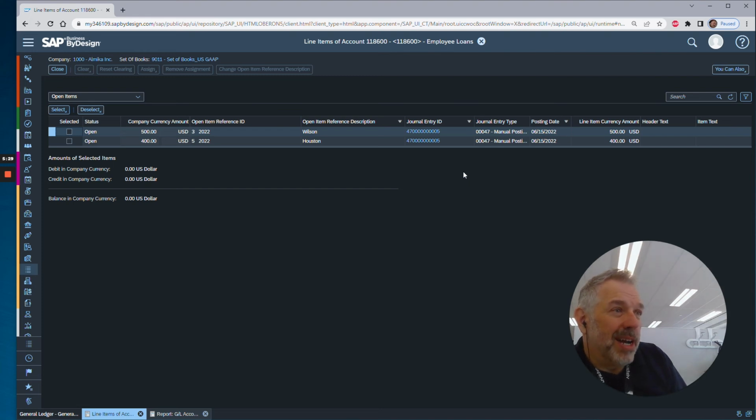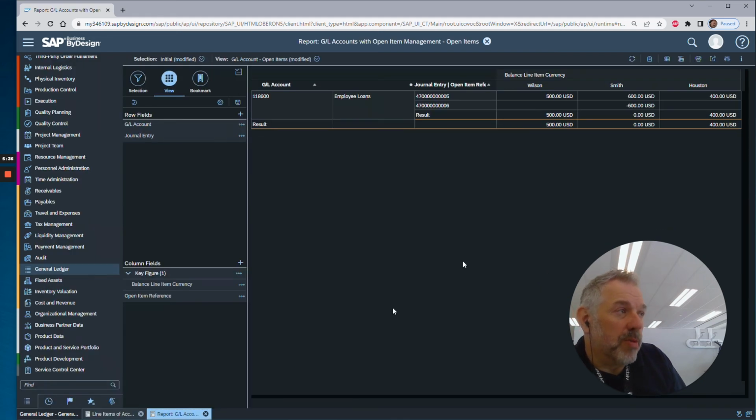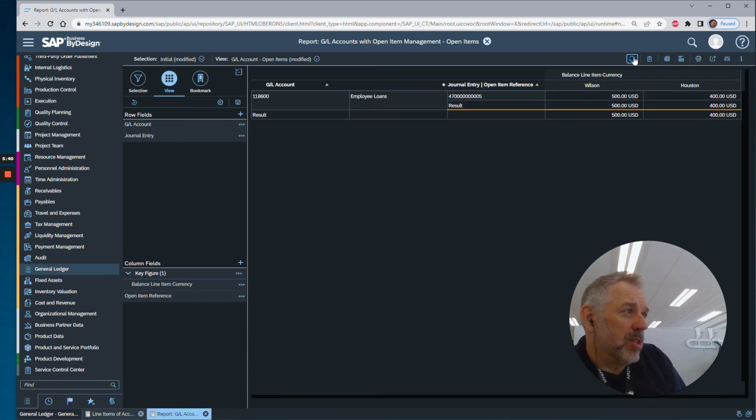Now we know that the $900 left in this account really just refers to these two employees. If we go back to our report, we left this open. We saw that our Smith was here. Let's hit the refresh button on this report. You can see Smith disappears off the report because this report is specifically filtering out cleared items. So this report now becomes even more meaningful because the cleared items no longer show up here.